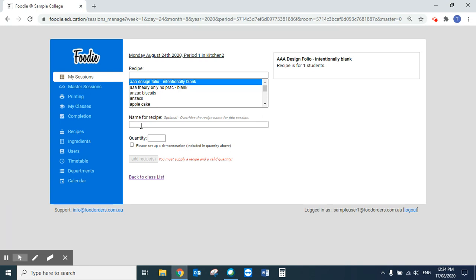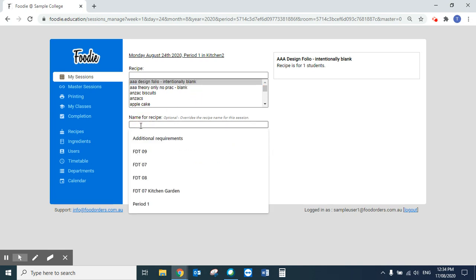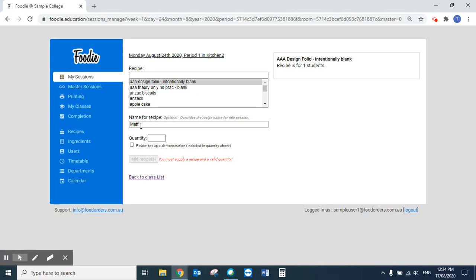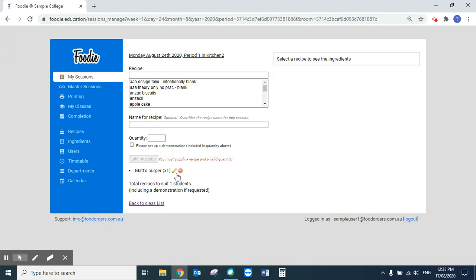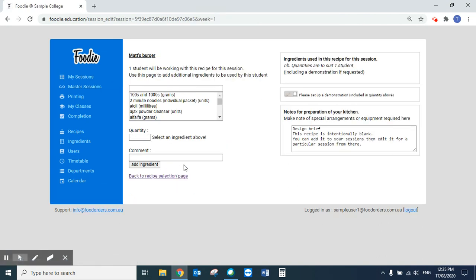So I get each of my 26 students to give me their food order, and then I put them in individually. I don't do any collating because that's not for me. So I choose the recipe called design brief, design folio in this case, and then I will choose the student who's given it to me. In this case, it's Matt, and Matt's making a burger. That's only one student. He doesn't need a demo. I'll add that recipe, and then I will edit Matt's burger order so that he's got some ingredients.